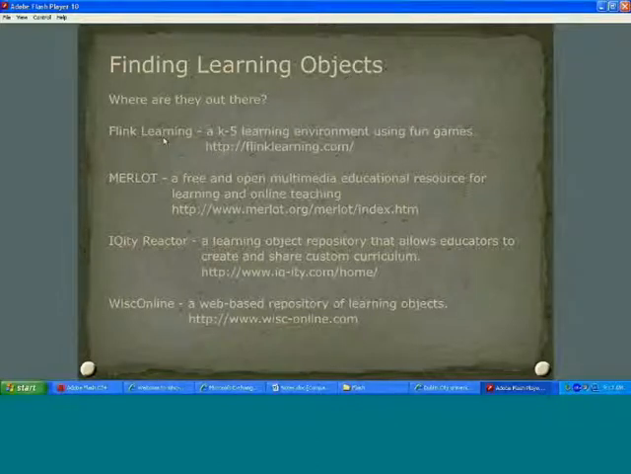The first one here is called Flink Learning. I put this one in here at the K through 5 level, and I wasn't sure exactly what level everybody was teaching at, but for those of you who are teaching at the elementary level, or maybe even for your own children at home, this is a wonderful site to use.